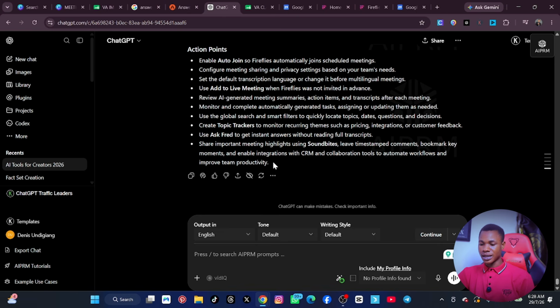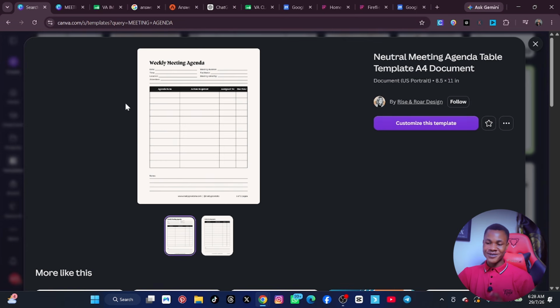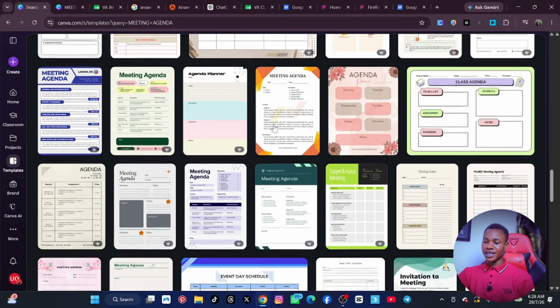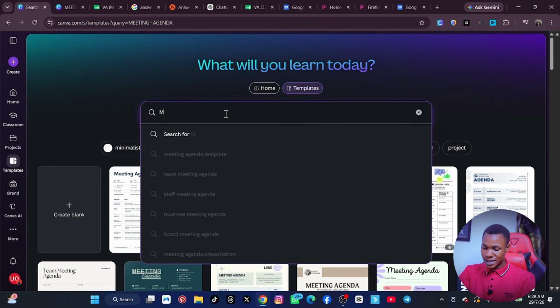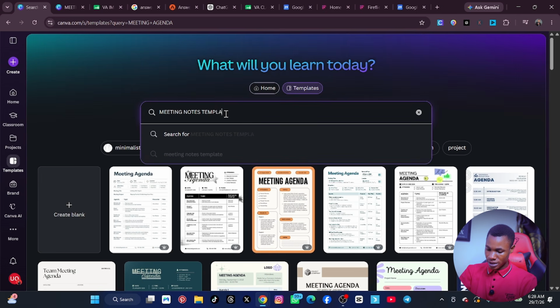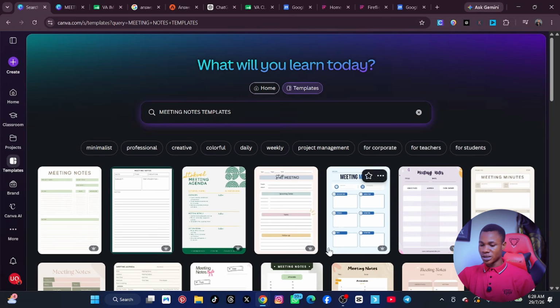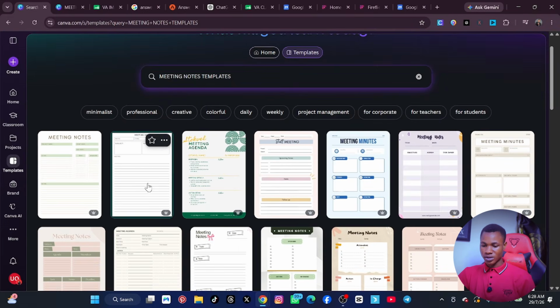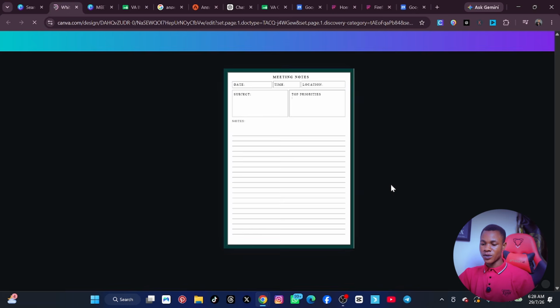I love this. So you can now highlight it and then you can now copy it and then return to Canva. Very important. Let's close this. And then under the templates, we are still using templates, and you now type meeting notes templates, and click on enter. And then you can see that we have a lot of meeting notes templates here. So I like this one. I can click on it and then click on customize template, and then it's opening.